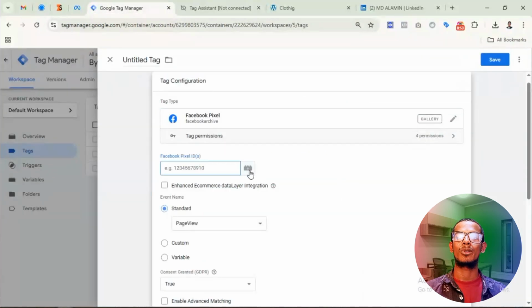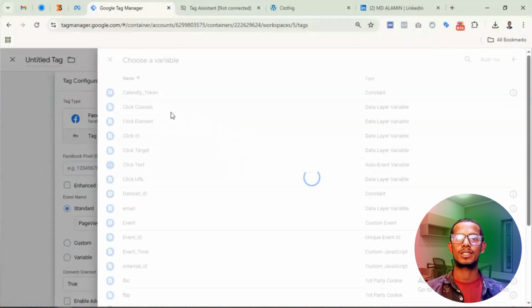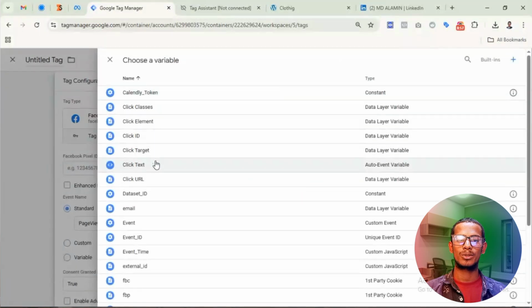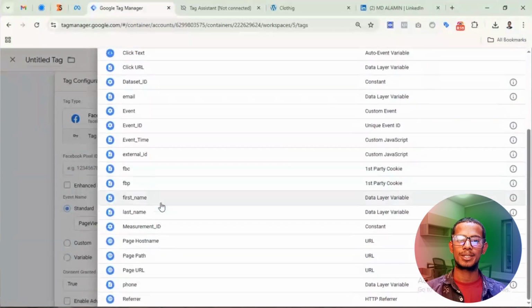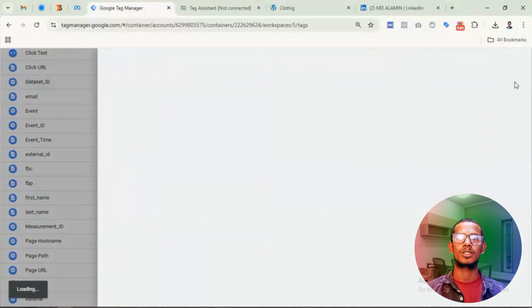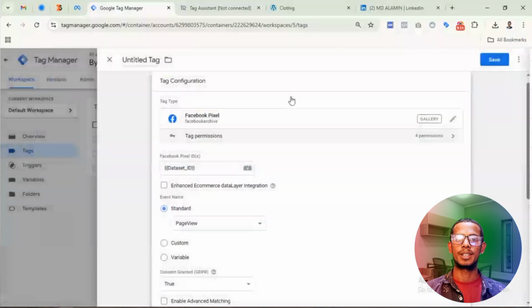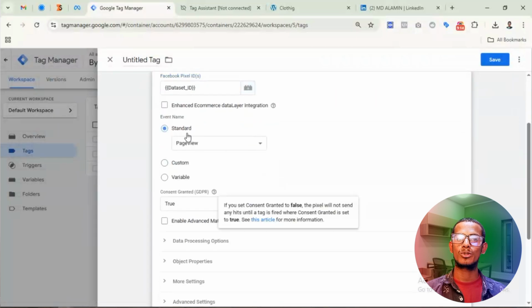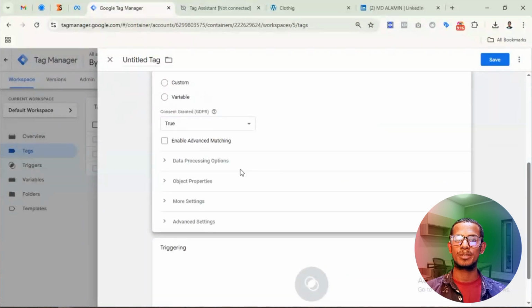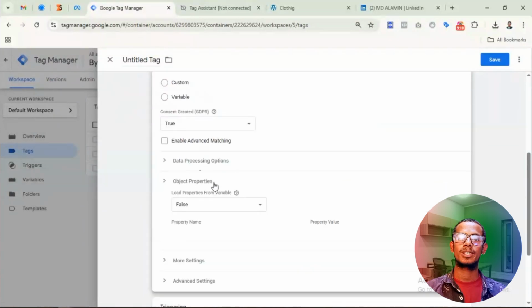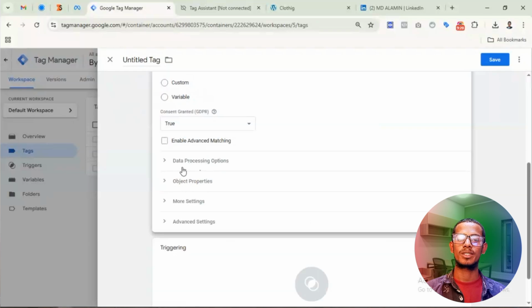But I already created one container, this constant container, to add this Meta pixel ID. This is our one. This one I will check, whether it is working or not. Yeah, same. So I will use this dataset ID, and our standard event will be PageView. First of all, I will enable PageView, and object properties, no need for object properties here.